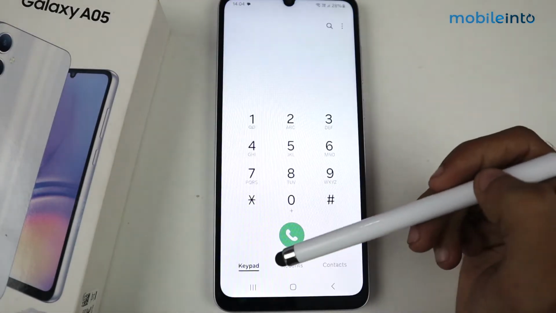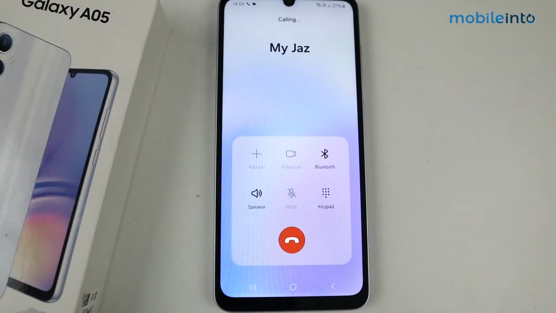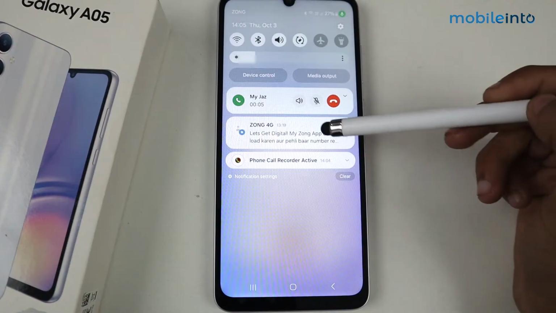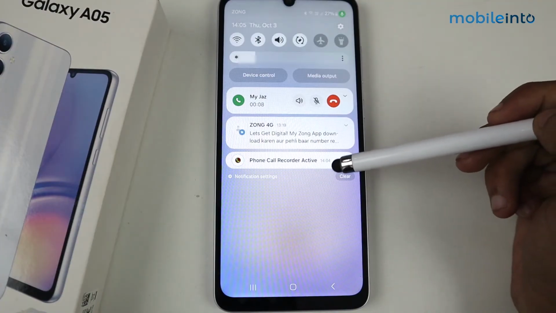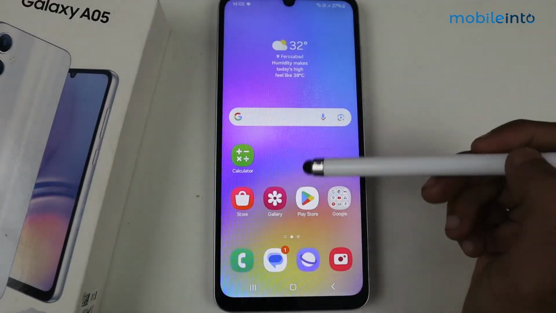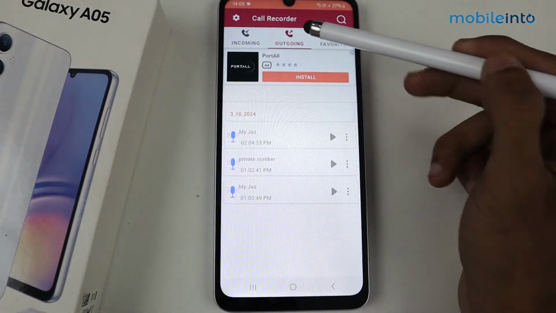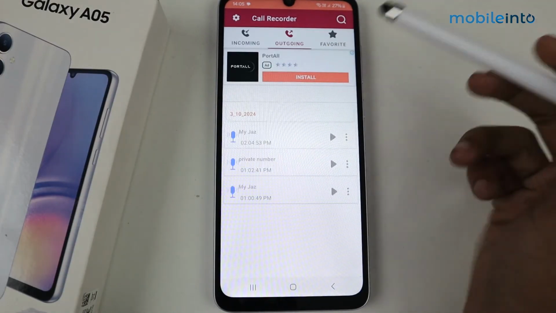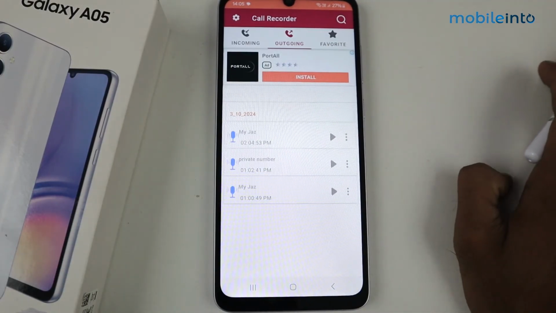Okay, now let's have a call. As you see, the call has now started and it will start recording here. The phone call recorder activates automatically. Now cut the call and then go to the application for the outgoing call. As you see the time, and this one is the recording. So this is how we can record calls on the Galaxy A05 device.